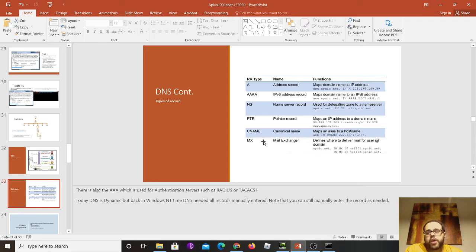A pointer record, PTR, maps an IP address to a domain name. CNAME is a canonical name, which is basically a nickname to a site, pointing to an A record. That's basically what CNAME does. MX is similar. It would be equivalent to how an A record is to an IP. An MX would be equivalent to a record of a mail server.